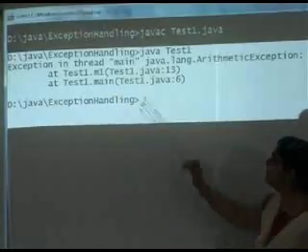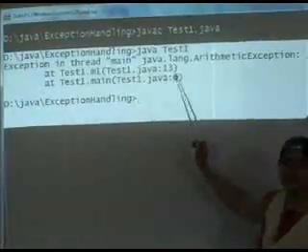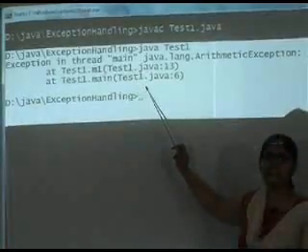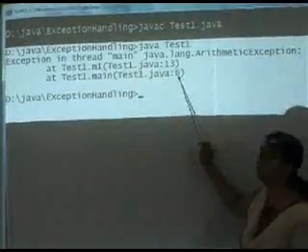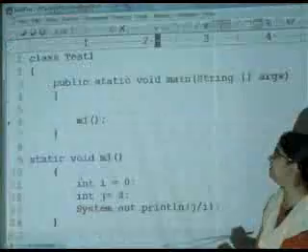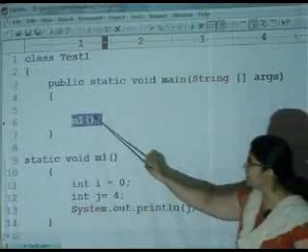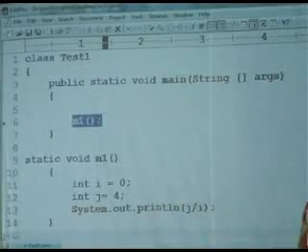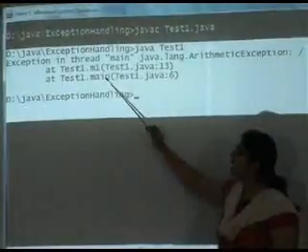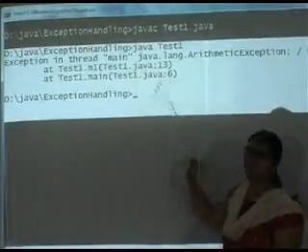Stack trace means here would be the main method. Main is telling you, I was unable, boss, to catch this particular exception. Line number 6 over here is nothing but invoking my M1 method. So main is going to tell you that I failed at this particular line.